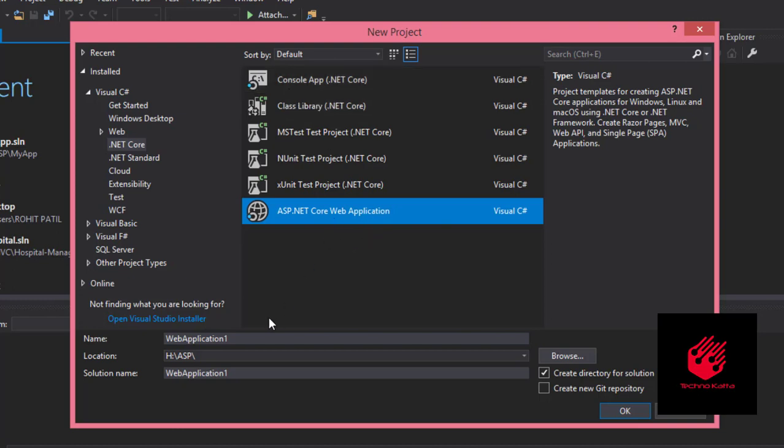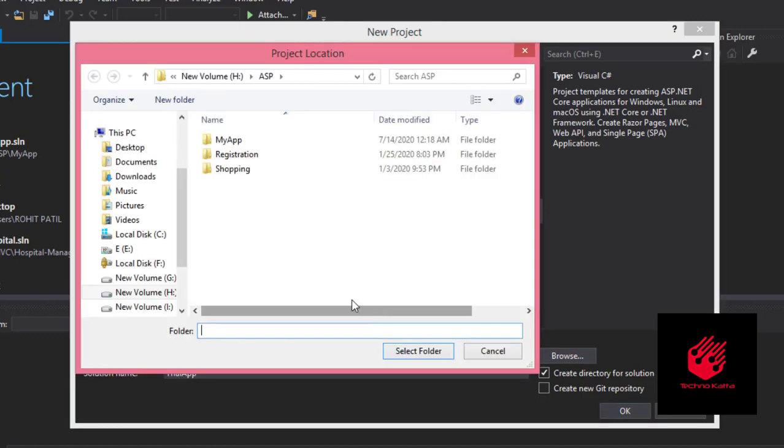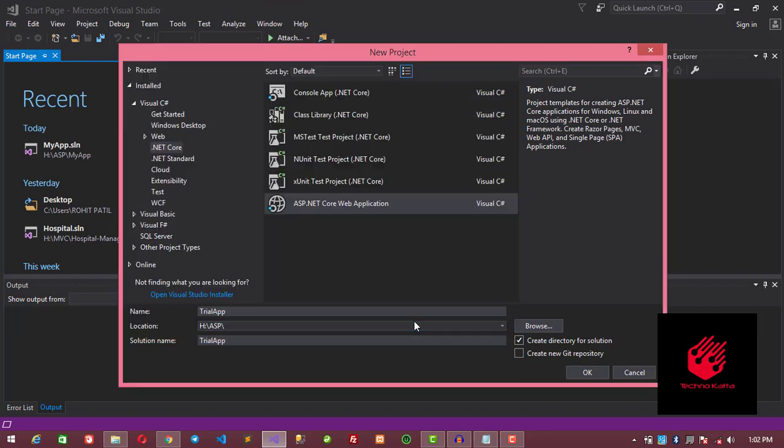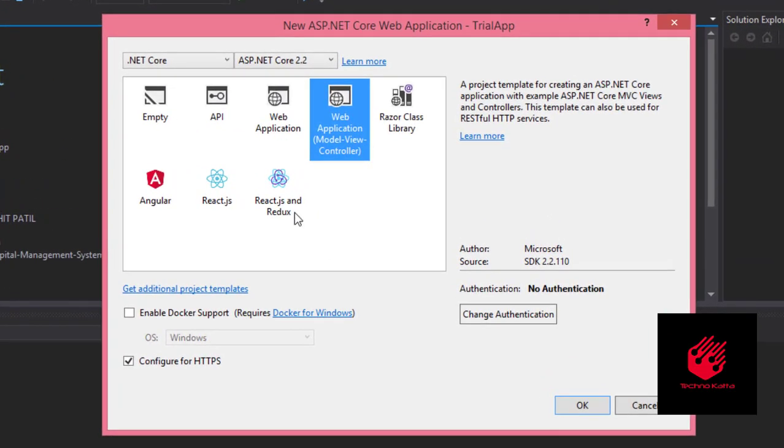I am clicking here, and for the name, provide your project name, which is TrialApp, and just browse and set the location where your project will be stored. I am just selecting it, and you can see your solution name. So I click on the OK button. We are creating a Model View Controller web application, that's why I am clicking on this option.